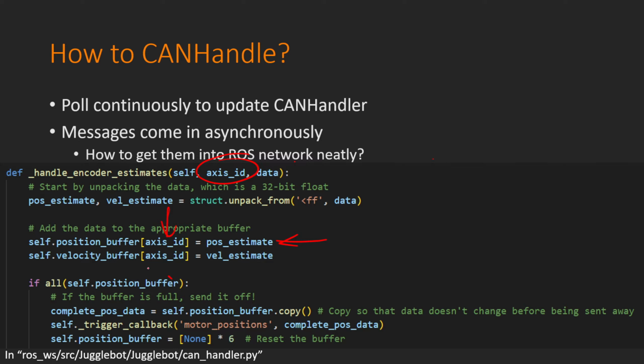And then once the buffer is full, we can send it off. So we make a copy of it so that it doesn't do anything funny after we've sent it. Then we send it off to the ROS network with this callback. And then we clear it again so that it's full of zeros.